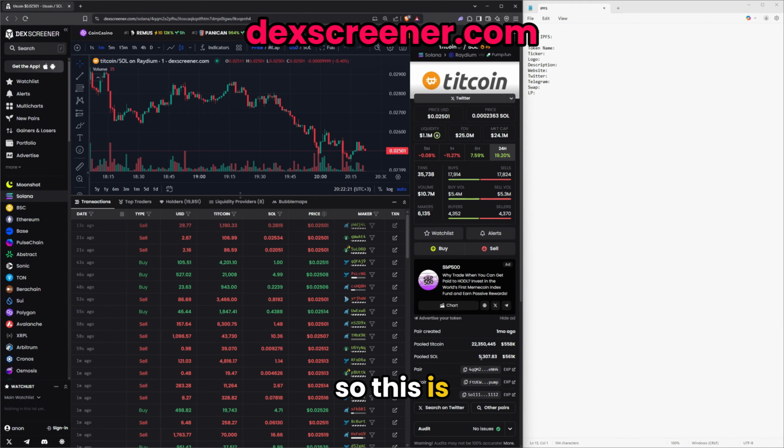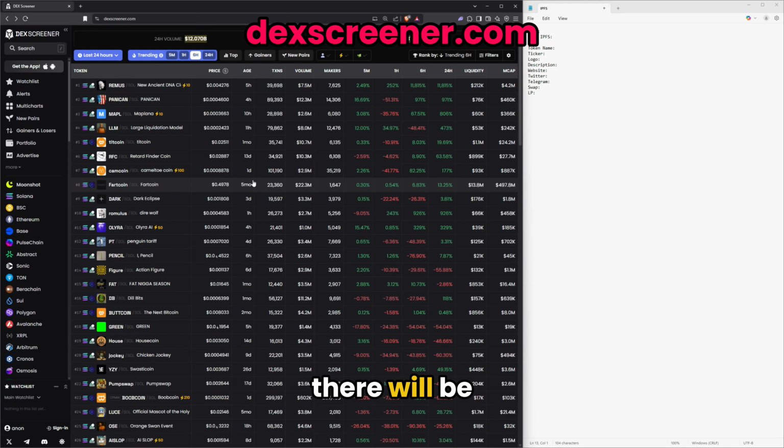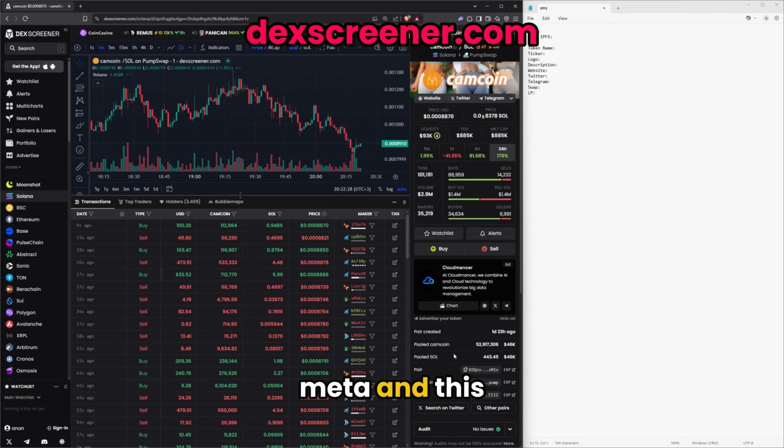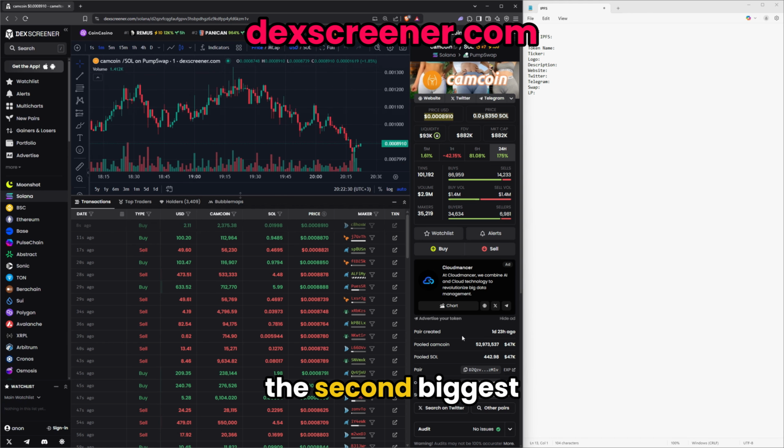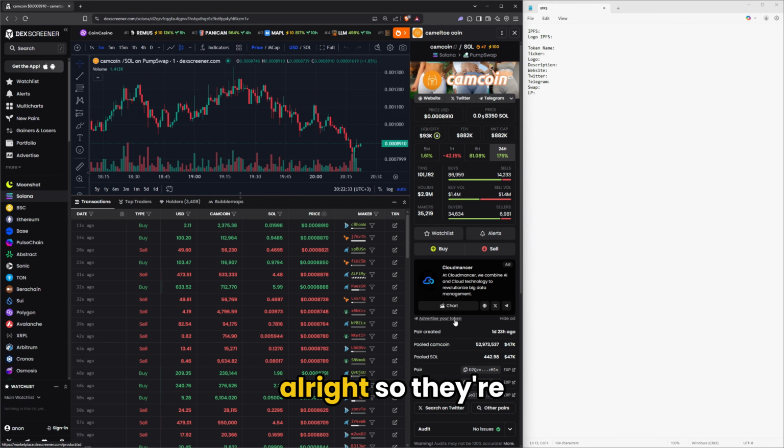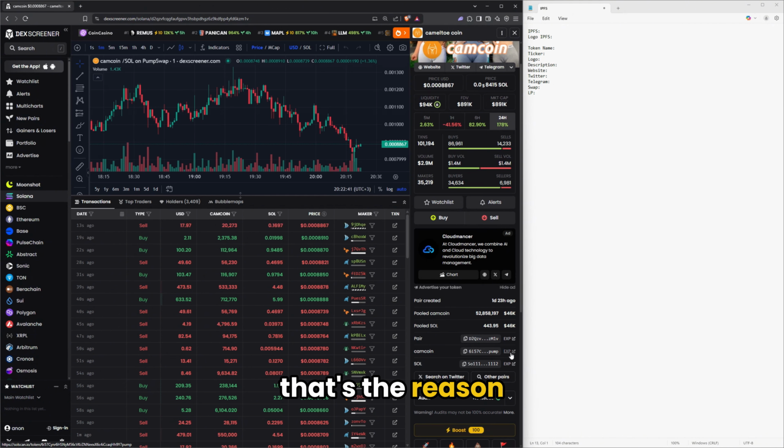So this is the Memecoin. There will always be a Memecoin, and this one is like Titcoin. This is the meta, and this one is Campcoin, which is like the second biggest coin of that meta. They're trying to copy them, so that's why we chose to copy this one. All right, that's the reason.